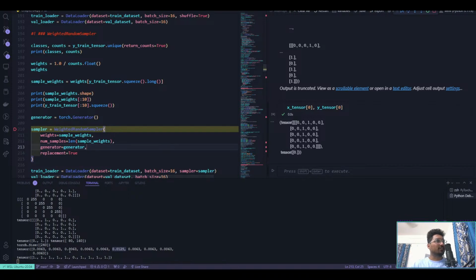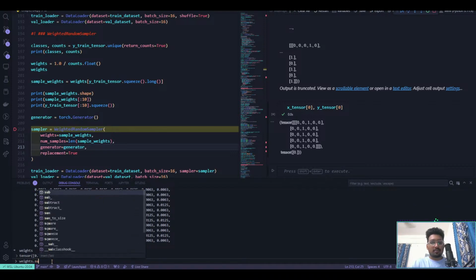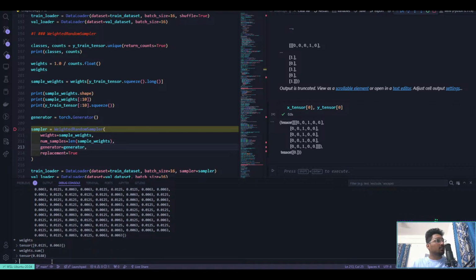Just so you know, the weights are right here. This guy. If I do a sum on this, it's not 1. Isn't it wrong? Because we want to keep it in the probability kind of a thing, right?